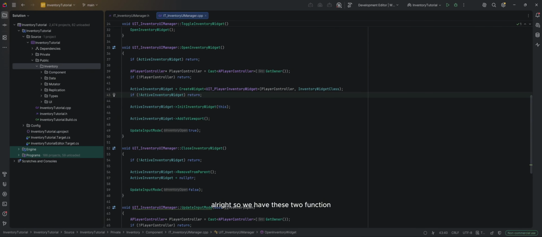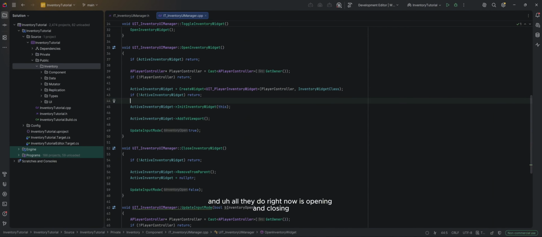Alright, so we have these two functions, the open inventory widget and close inventory widget. And all they do right now is open and close the inventory, but I do want them to be a bit more generic so that they can open and close any type of inventory that we add later, not just the main inventory. Right now it's using the inventory widget class and only opening that and saving it, so I want to change that. So let's get to work.